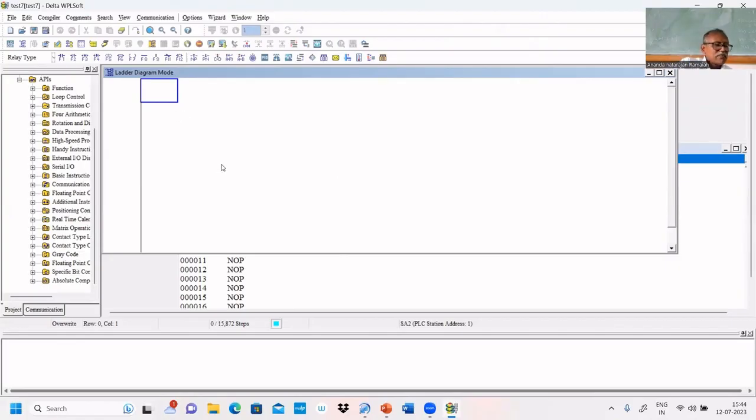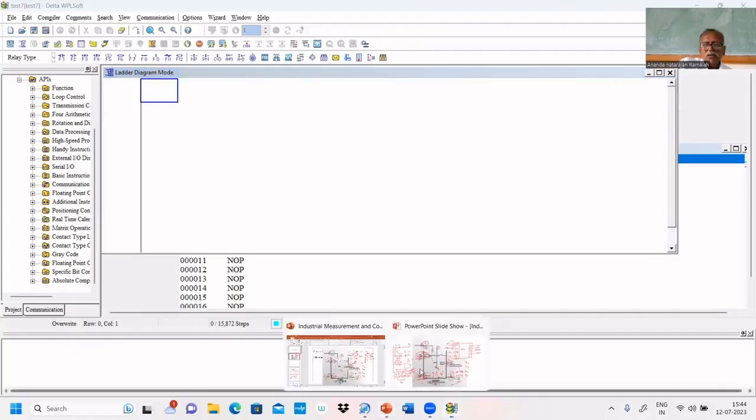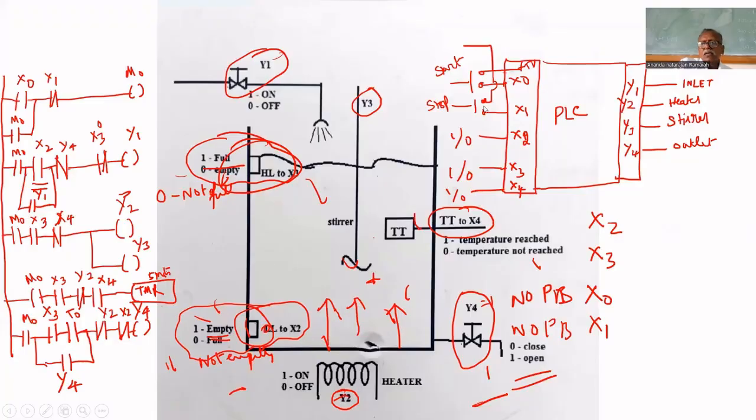The first one is M0. Hardware wiring we have already seen. So we are using a normally open start button and a normally open stop button. And we should remember the proximity switch status. If it is empty, 1. If it is full, 1. Otherwise 0. We have to remember all this while writing the program.